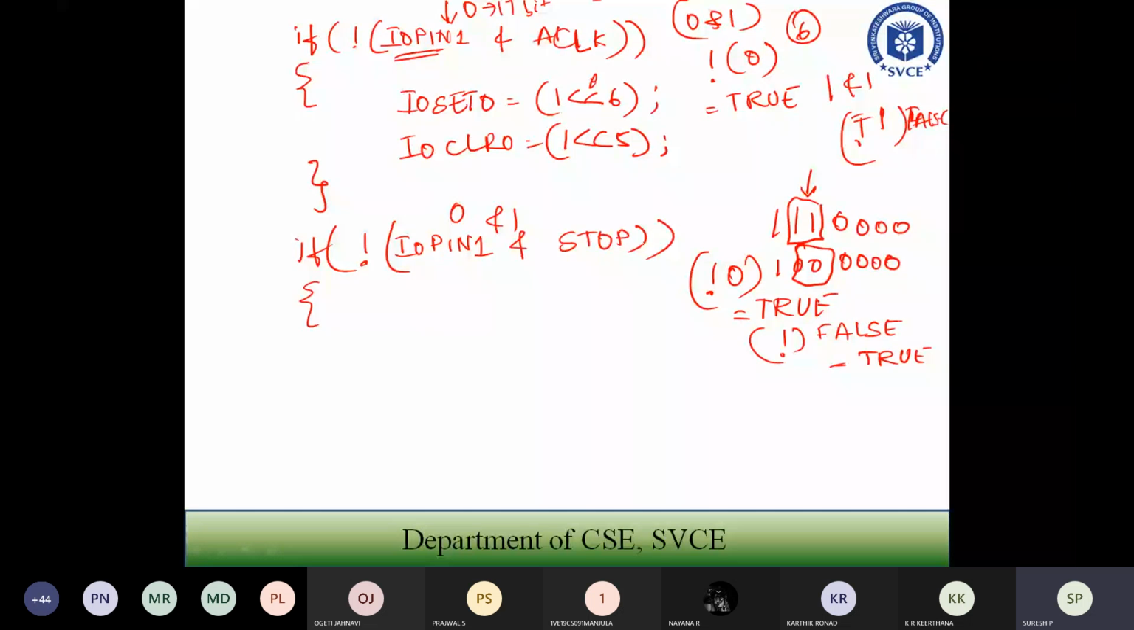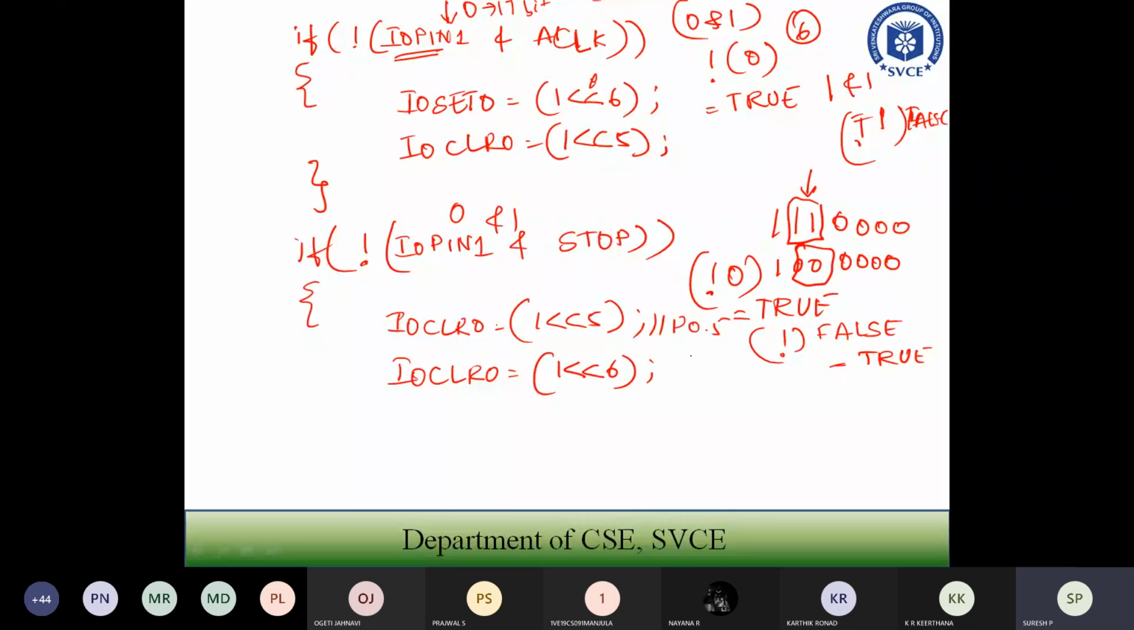Once it is executed, which bit do I need to clear now? Both bits. The 6th bit I have to clear, and the 5th bit also I have to clear. So I am going to make use of IO CLR 0, clear 0, 5th bit. I am setting that particular bit to 1, so when you set it, that 5th bit will be cleared to 0. Next I have to clear the 6th bit, so I am going to do 1 shift left by 6. Here port 0.5 is equal to stop in the clockwise direction, and port 0.6 is equal to stop in the anti-clockwise direction.